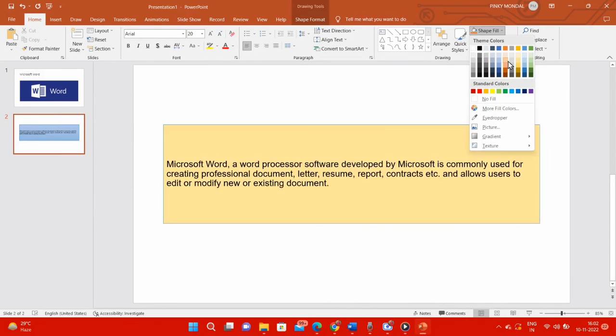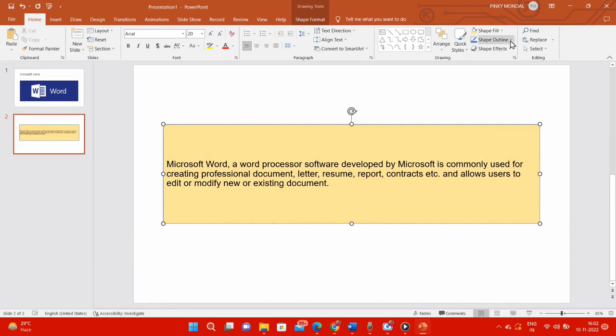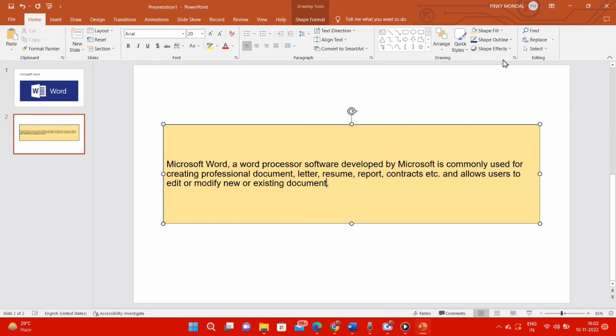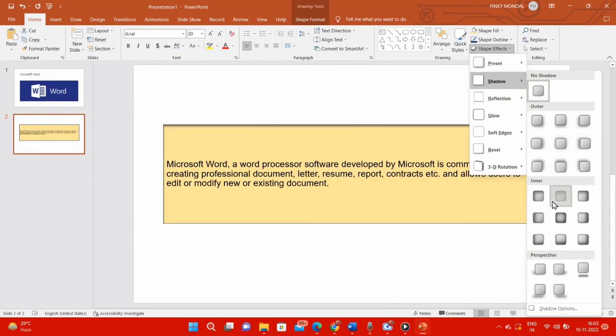Click on Shape Fill, choose and click on the color to be filled in the active section. Click on Shape Outline. Choose and click on the color to be outlined with the active section. Also, to get all these options, make sure the section is selected. Click on Shape Effect, choose an option for Shape Effect, choose and click on a style for the same.